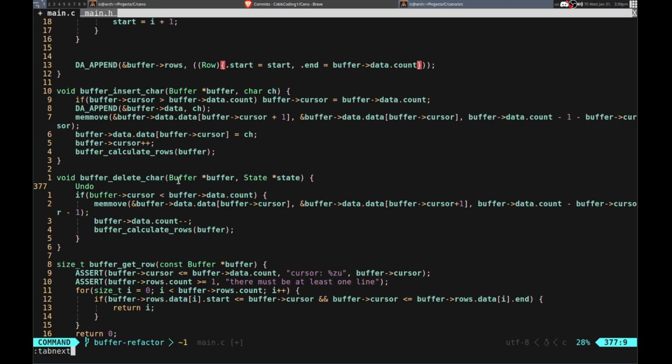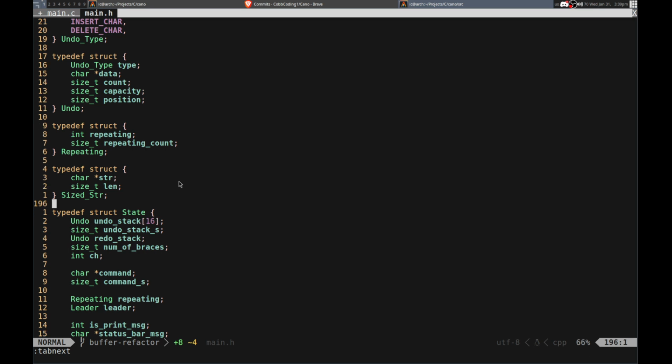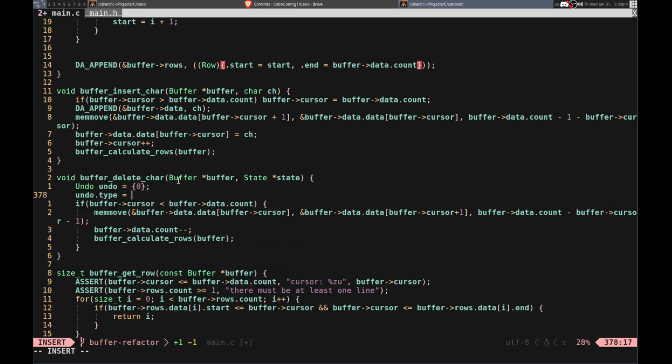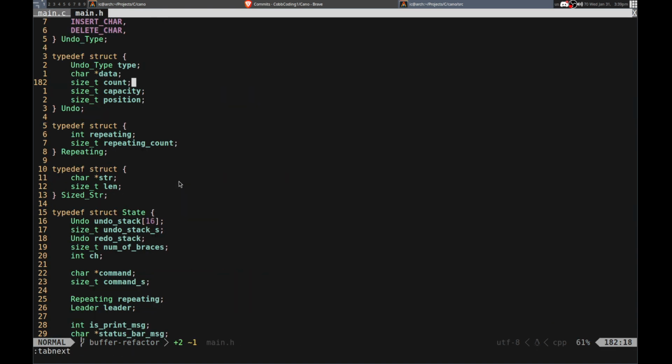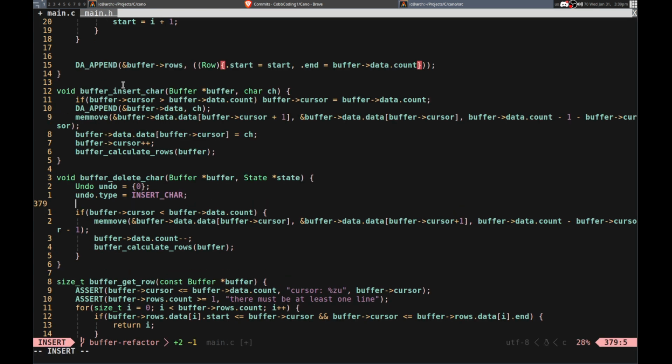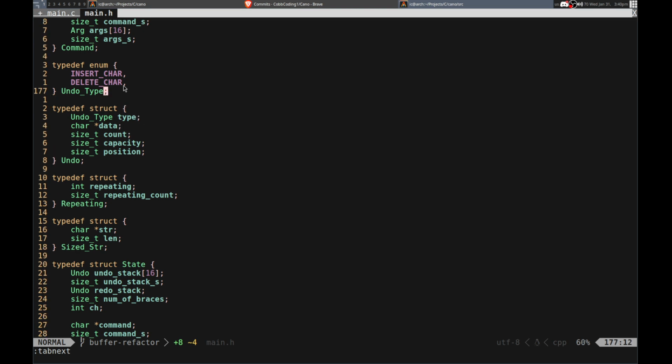So how do I want to do that? First of all, I need to make undo. Let me go up here. So undo, and then it'll be that. So dot type. Let's just zero initialize this. We'll say undo dot type equals insert character. Yeah, so in this case, we want to insert a character. So then we can do DA append, that's like dynamic array append, right? So if I put undo dot data into there, actually I'm going to need to make a separate thing.